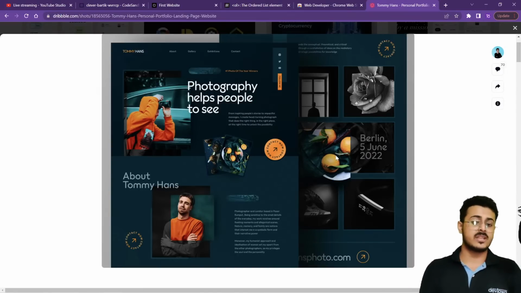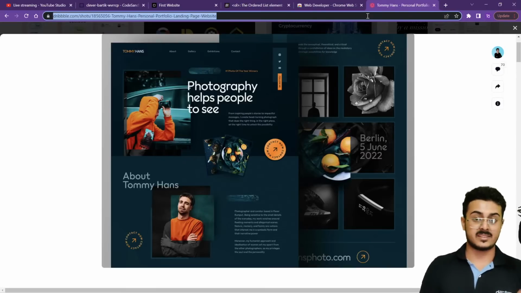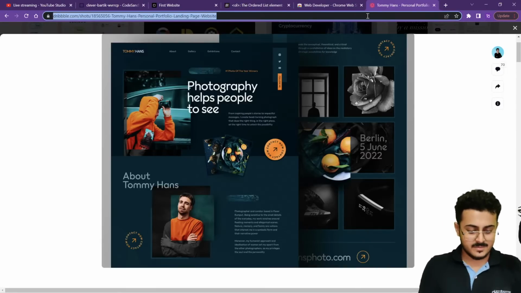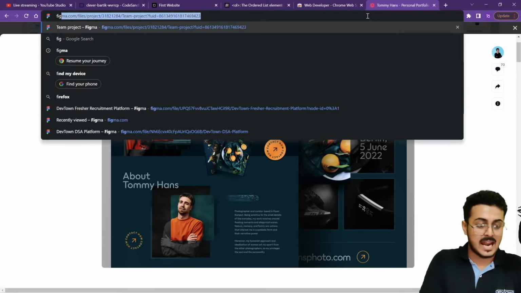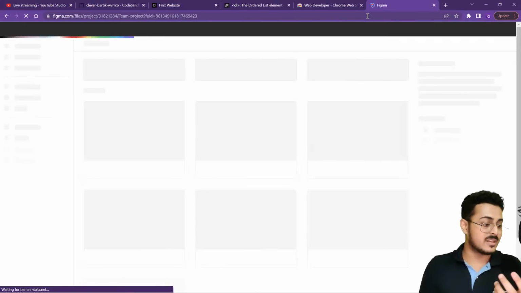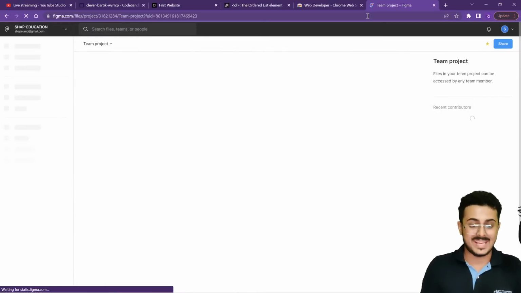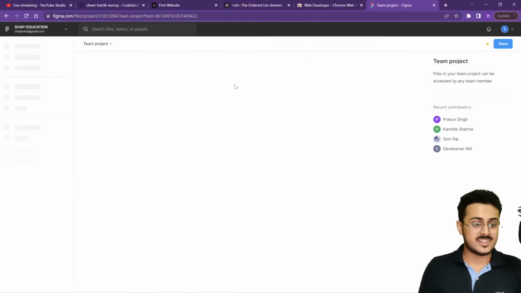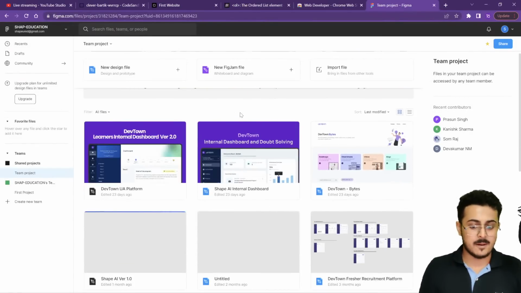Let me show you some of the mockups that we have created at DevTown. Give me a second, I have to log into the platform. I haven't opened the platform in a while. Right over here, it is still loading up.